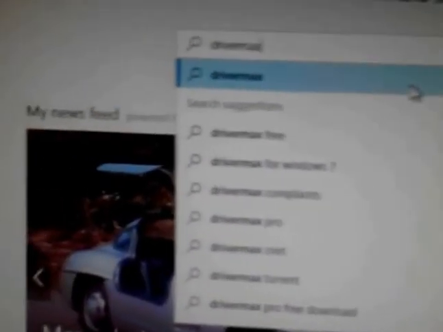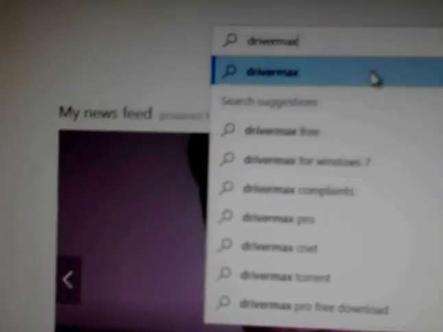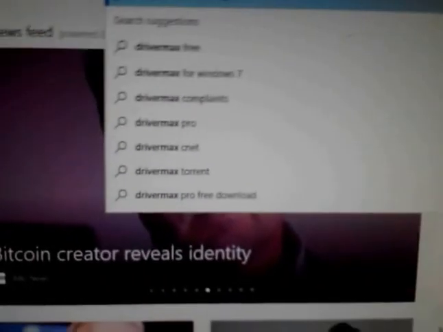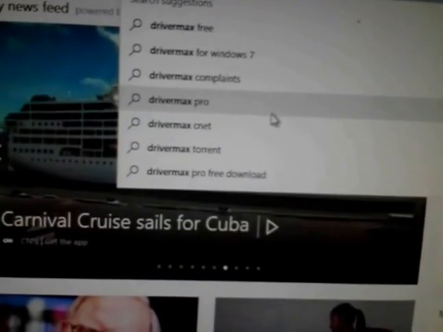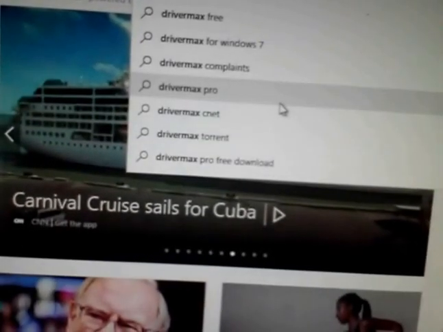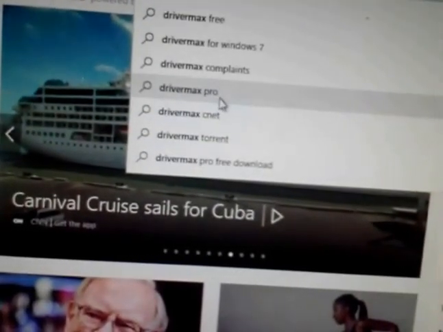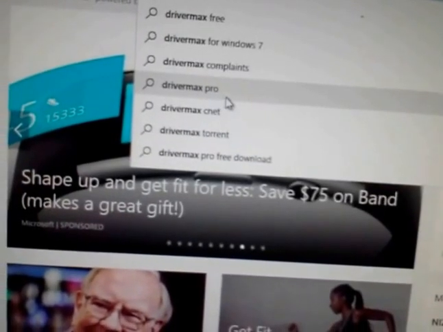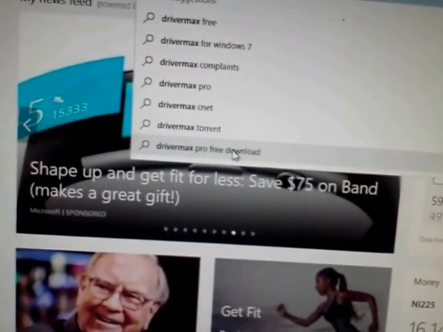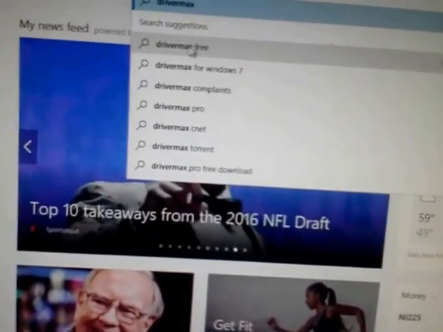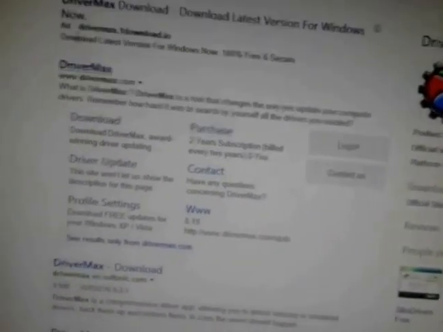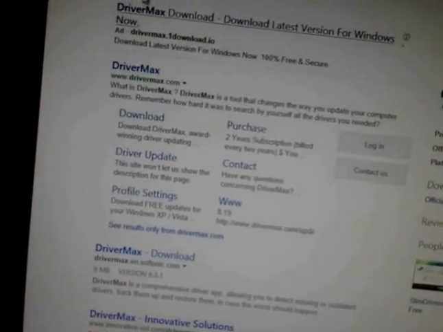As you see, it's down there, Driver Max free, which is free, but when you get the free version, you can only download 2 drivers a day. For every 24 hours, you can download another 2 drivers. You can get the Pro, and you get unlimited drivers. You can download as many as you want. That's a fee. So you just hit next and go to Driver Max. And there it is, Driver Max.